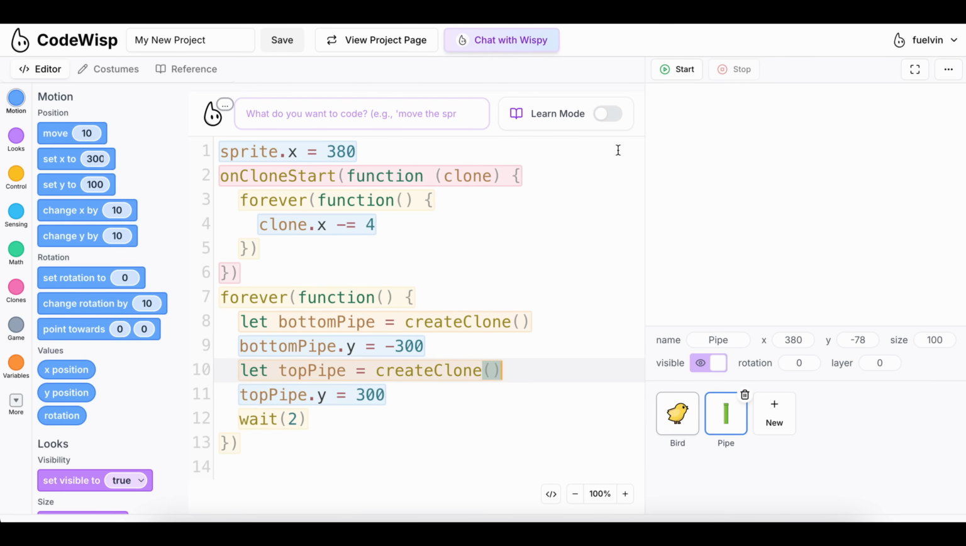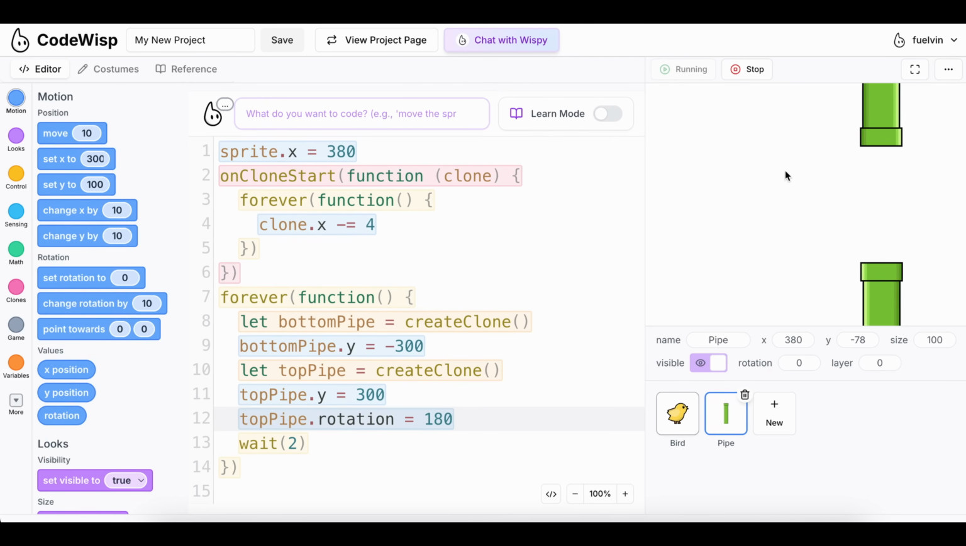And now if you just click Start, then we're going to have 2 pipes, one at the top and one at the bottom, that are being created every single time, just like that. Now I also want to flip the pipe. So for top pipe, I'm going to do top pipe dot rotation equals 180 degrees. And now if you just click Start, now the top pipe is facing downwards.